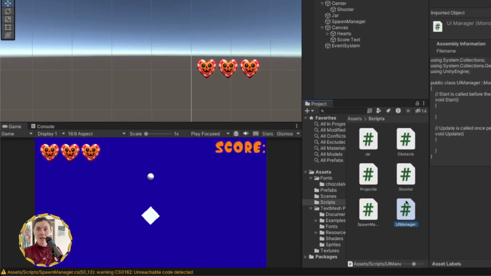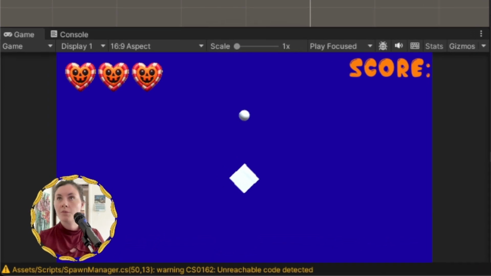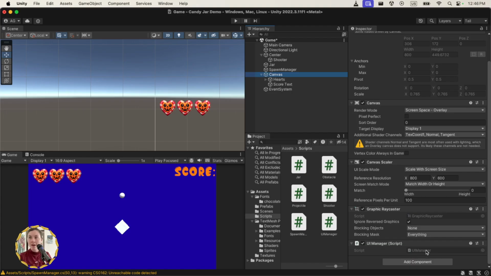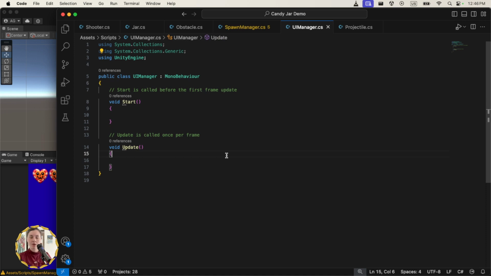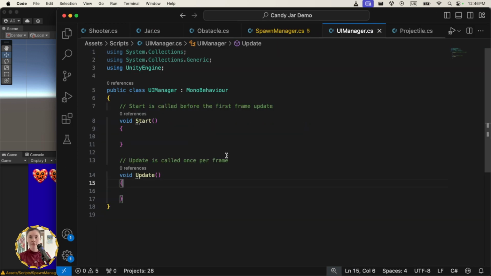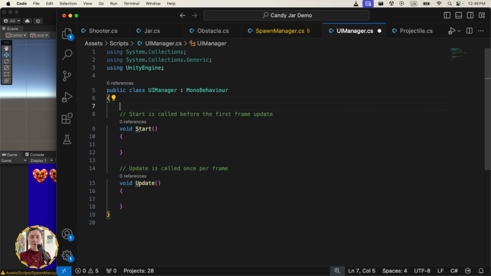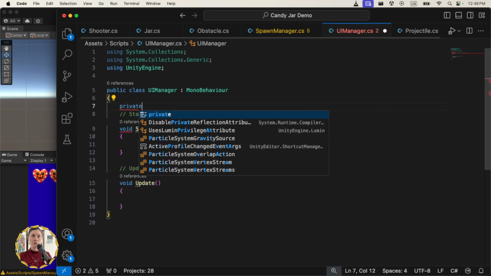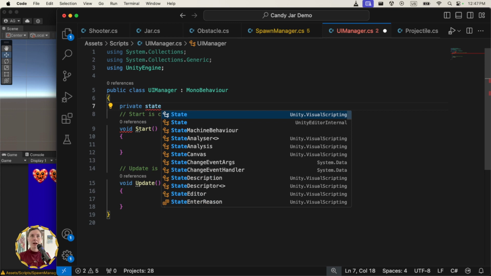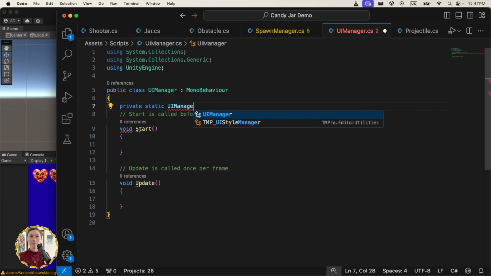Now with your manager classes, there's a thing that I like to do, which is the singleton game design pattern, which allows your class, your manager script, to be easily accessible by everything in the entire game. So we're actually going to take a moment and set up this UI manager as a singleton, which will make everything a lot easier. And this is definitely more of an advanced thing, but it's something that's good to know. So to create a singleton, we're going to create a private static UI manager, and I'm going to call it underscore instance.